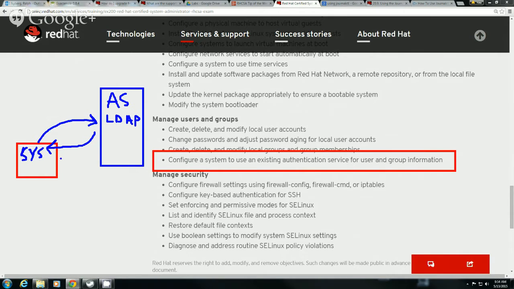So you'll notice the objectives say that we have an existing authentication service. So we don't need to know how to configure an LDAP server. We don't need to know how to configure a Kerberos server and things like that. What we need to do is know how to use it. And so there has to be some information that they give us. They have to tell us where this server is. Is this server using transport layer security, SSL or TLS? If it is, where can we find the certificate in order to use it?